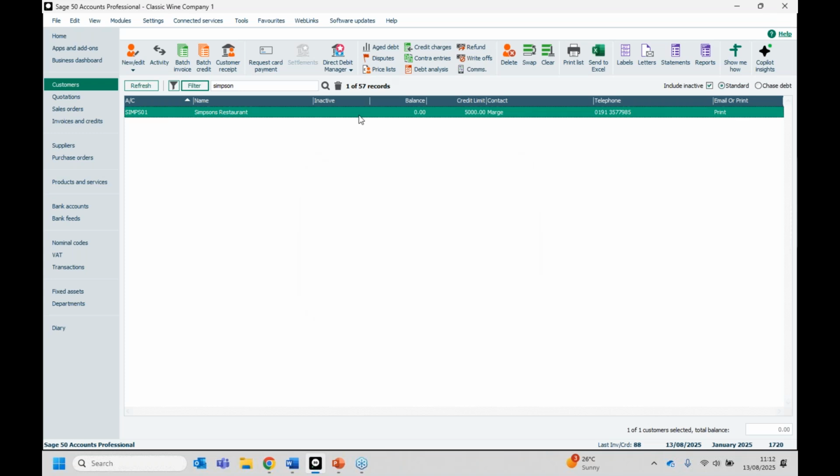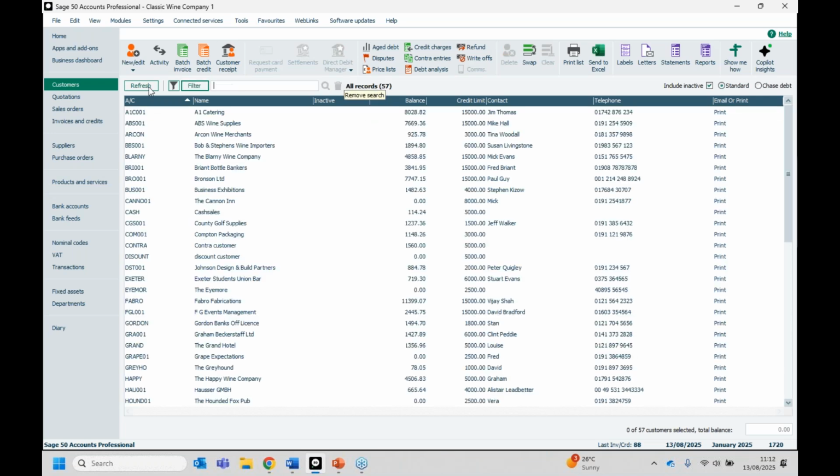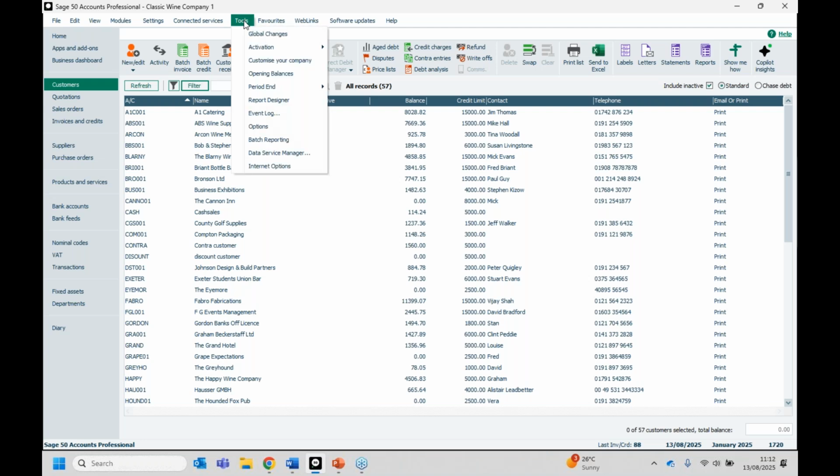So what we're going to do now is I'm going to run a clear audit trail. So we're going to pop to tools. What I'll do is I'll clear that filter down. So we're going to pop to tools, period end, and we're going to go to clear audit trail.